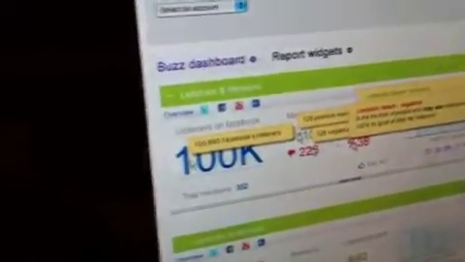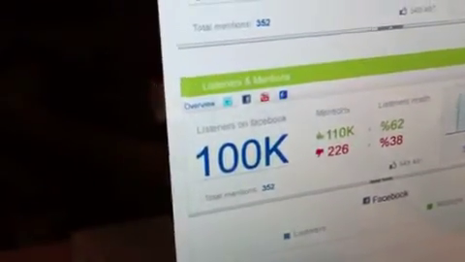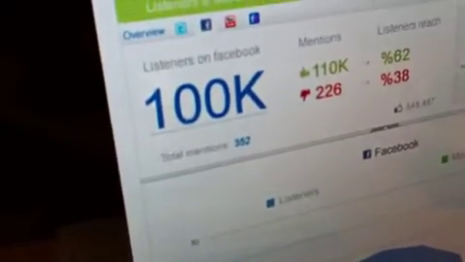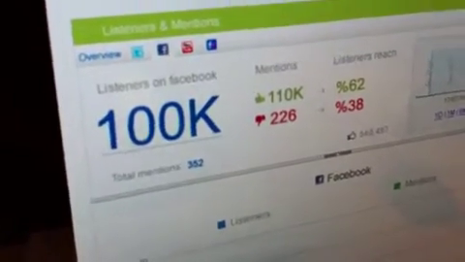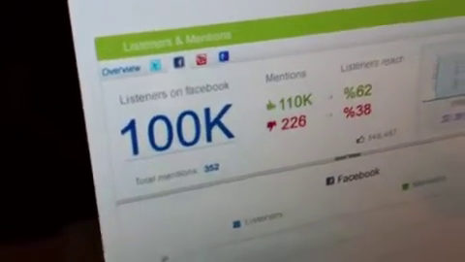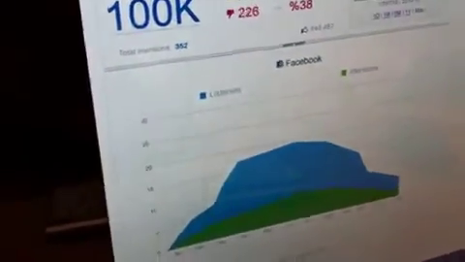And this is just the listeners and mentions. This is just a summary of everything that you have monitored. So maybe you have 100,000 mentions. Oh no, listeners on Facebook. So from 352 mentions that you made, or that people posted, there's 100,000 listeners that could read that, and you can see how many were positive and how many were negative, with the percentage, and here you see a graph over time.